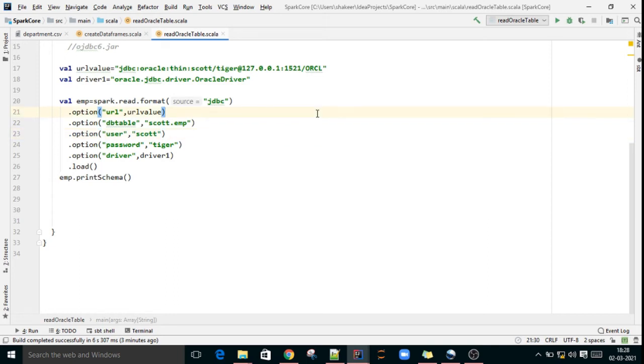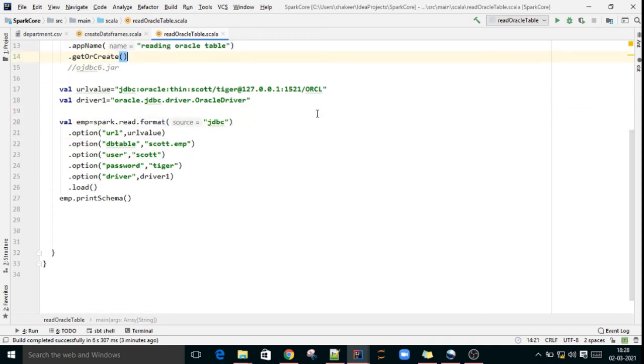Hi, in this lecture we'll see what joins are in Spark SQL. What is a join? How to perform joins in Spark SQL. In the previous lecture we have seen how to read data from a database. In that way we have loaded the employee schema.